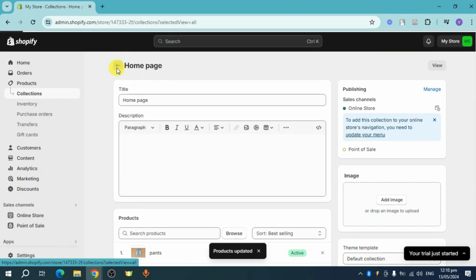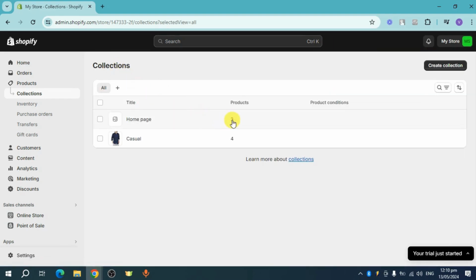So when you go back right here on your collections, you can see that we now have 3 products on our homepage collection. So that's the whole process.